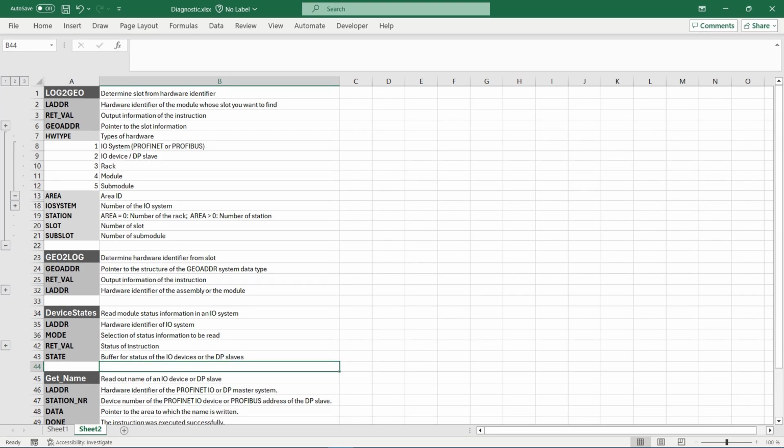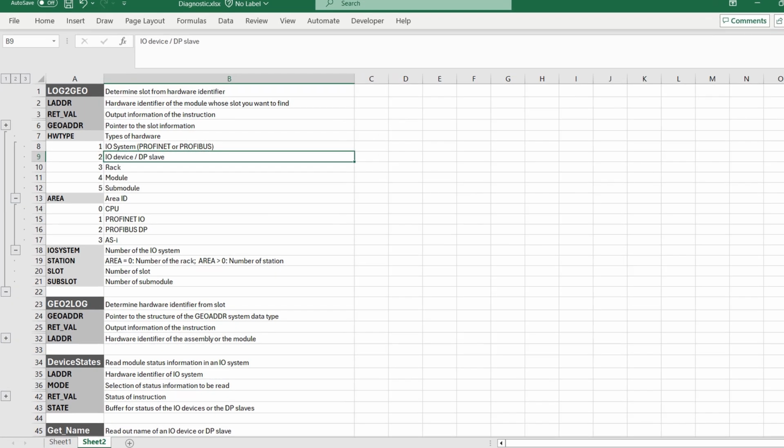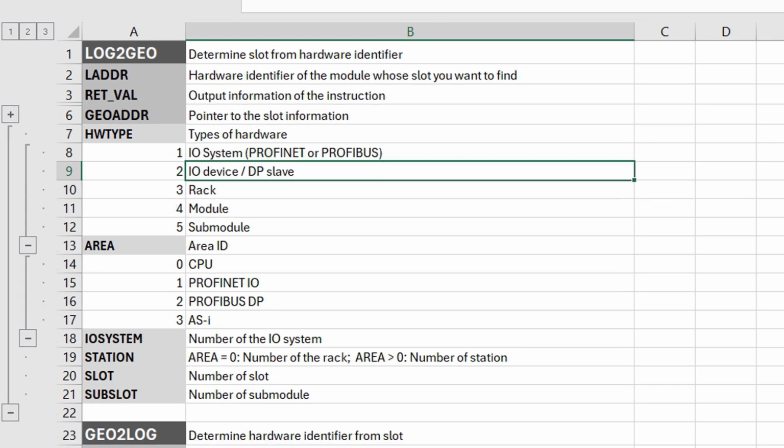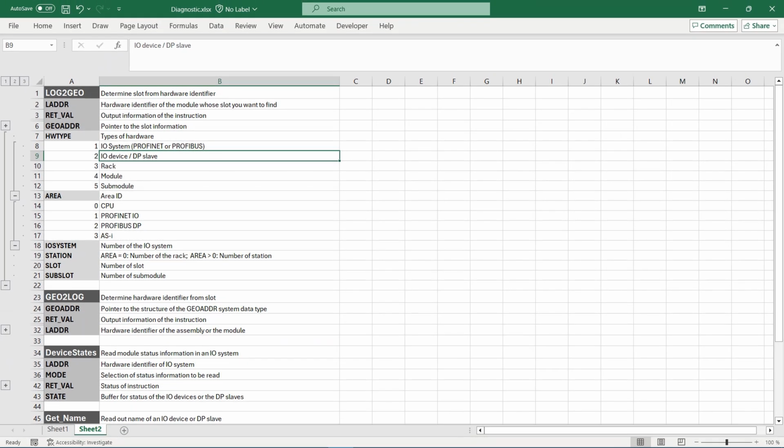Let's observe the possible area IDs. Value 0, CPU. If this parameter returns value 0, then parameter station shows the number of the rack. Value 1, PROFINET IO. Value 2, PROFIBUS DP. Value 3, ACI. Observation of data type GEO address is finished.